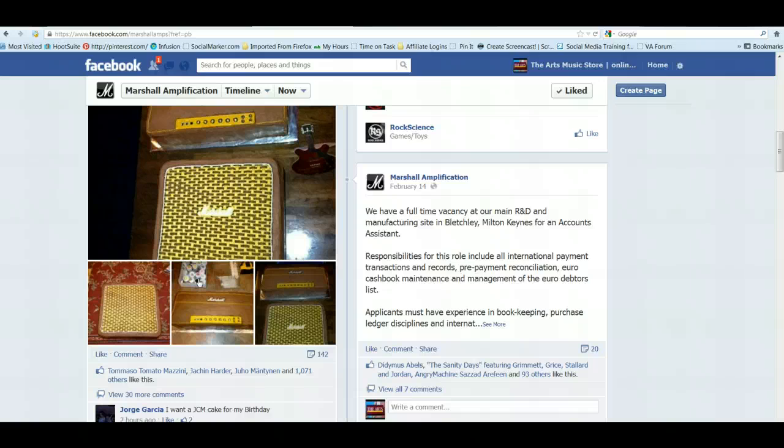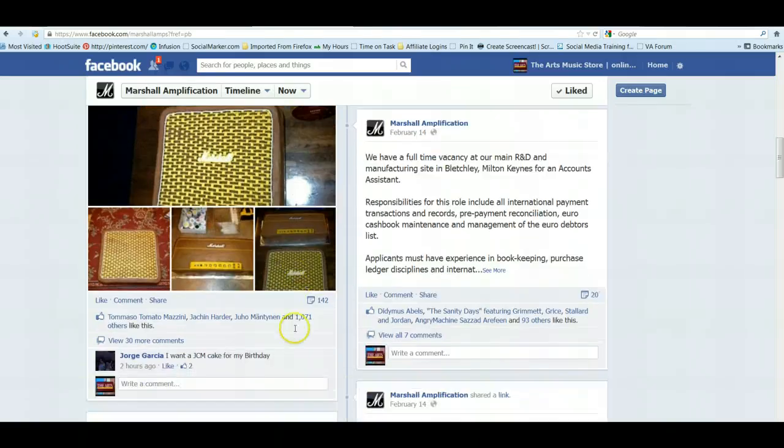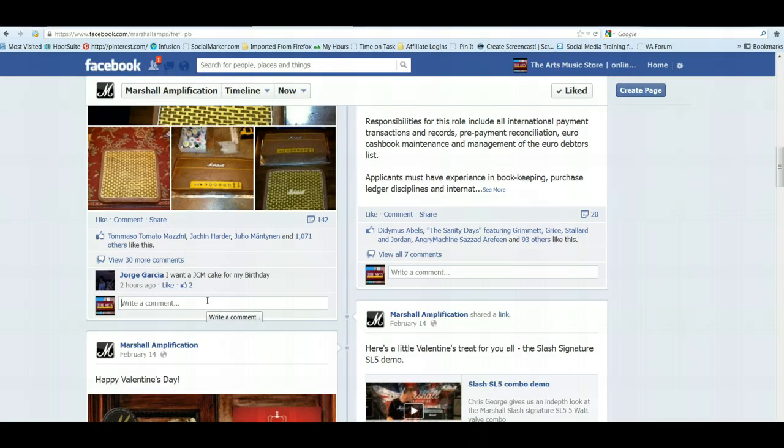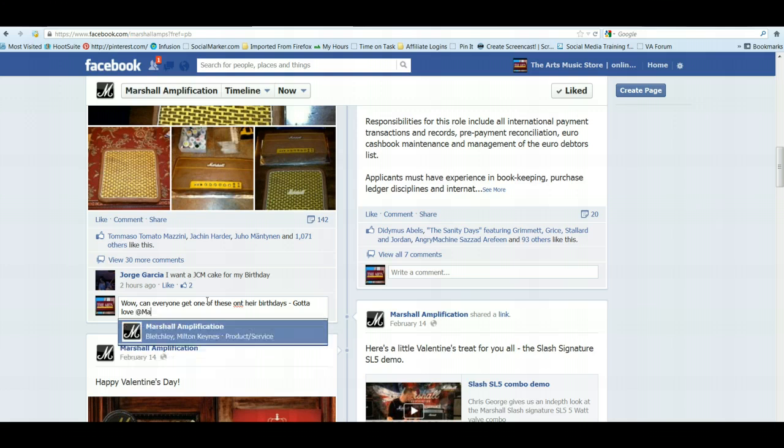And so when you're doing it, as you're making these posts, if you wanted to say something like, wow, can everyone get one of these on their birthdays? So I started to type in their name. I hit the @ symbol, started typing in their name, and then it comes right up automatically with a few Marshalls. So we click the one Marshall Amplification, which is the name of their page.